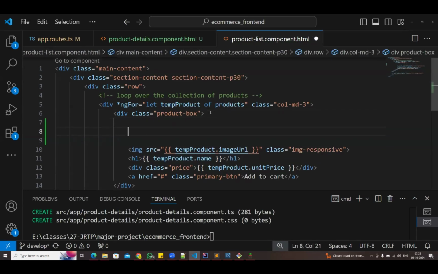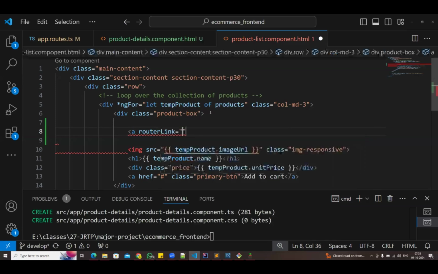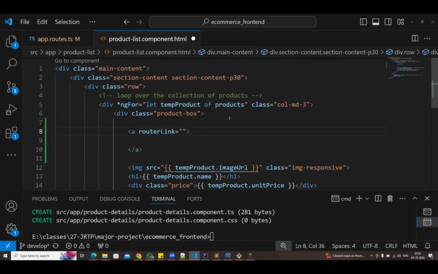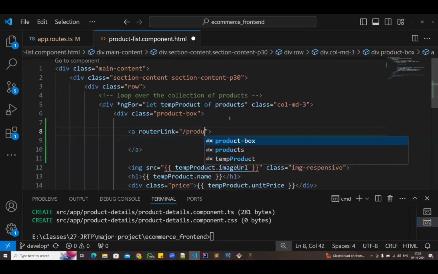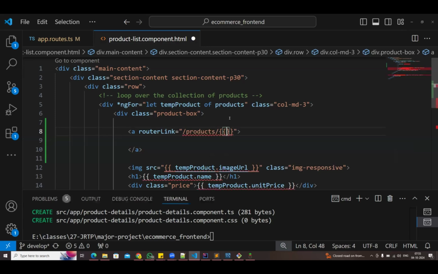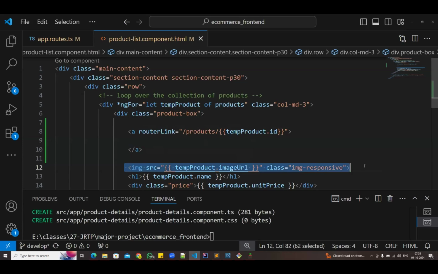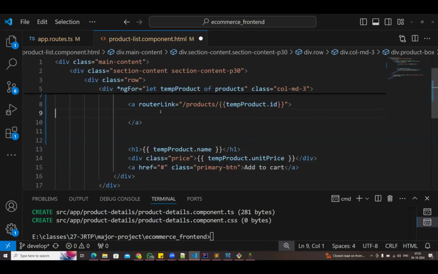How to add a link? Here I'm using a router link. I need to add the router link for that. What is going to be our router link? In the routes, what we configured: /products/id. My router link is going to be /products/, then the product ID. How can we access it? The temp product object is available, so I'm going to use temp product.id, which will give the product ID. Now let me keep this image tag inside that router link.